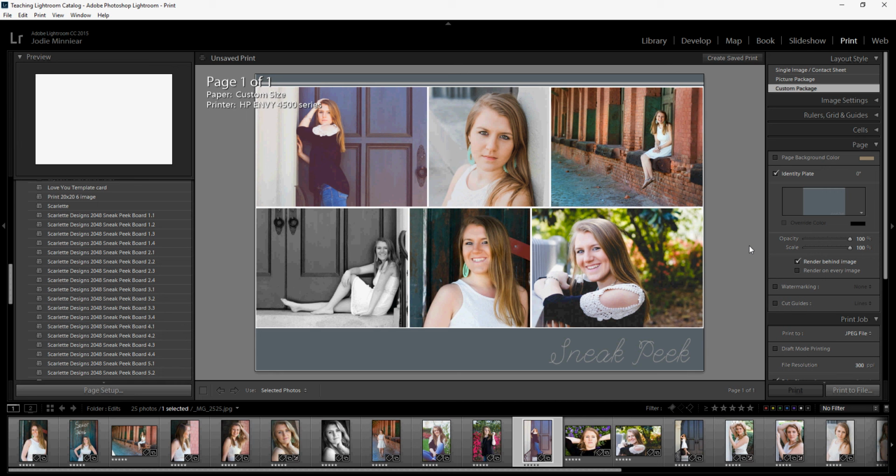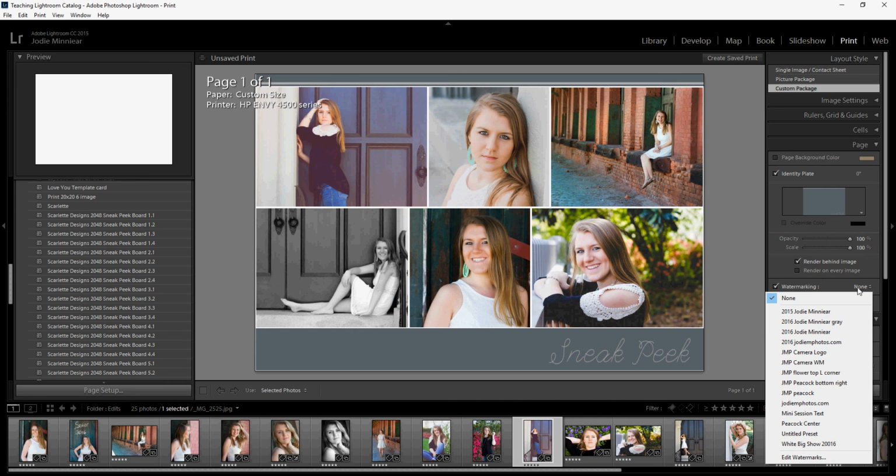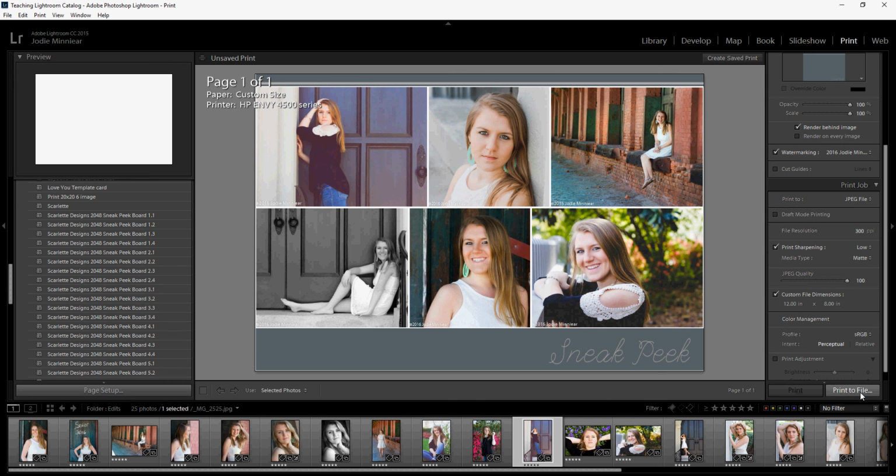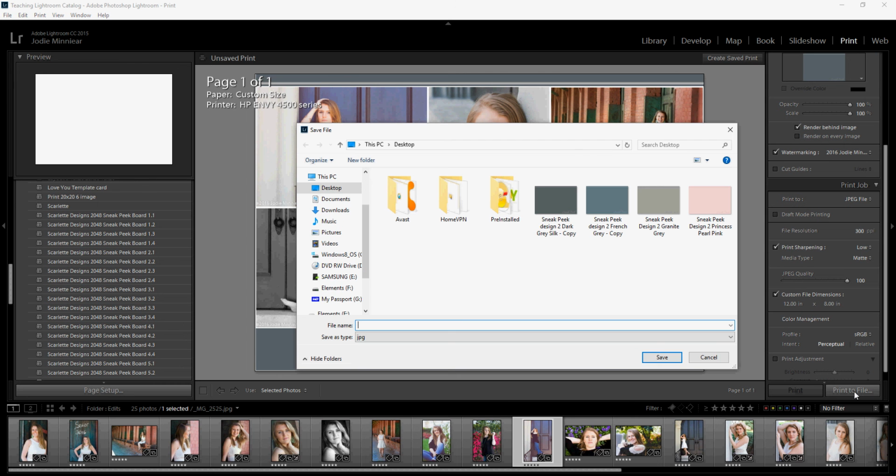So if you need to watermark your images, in this case, you've already used the identity plate, so you can't use that to watermark your images. So you'll just click the watermark and select the watermark that you would like to use. And then you can go to Print to File, and you can save your image wherever you would like to.